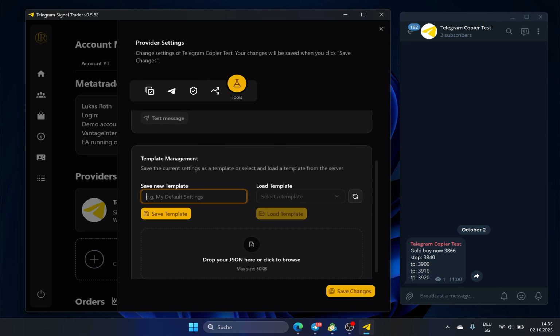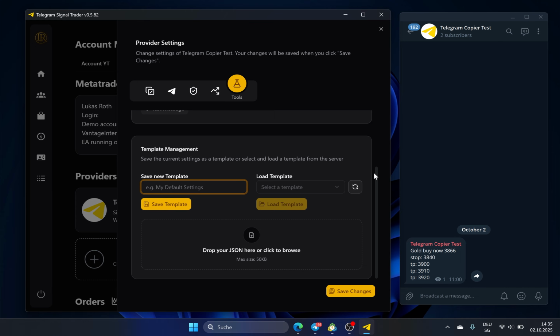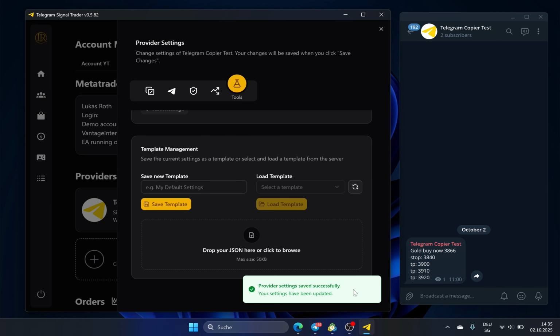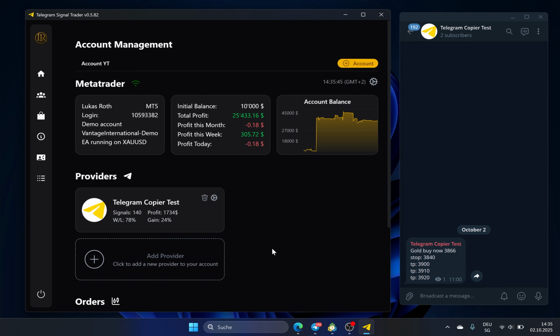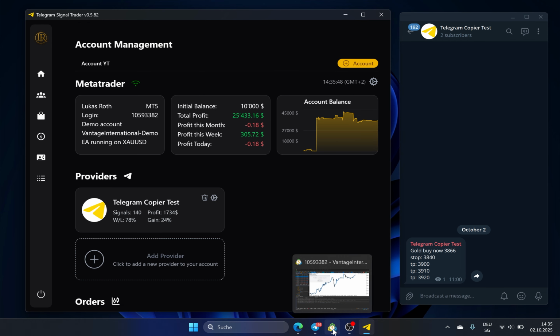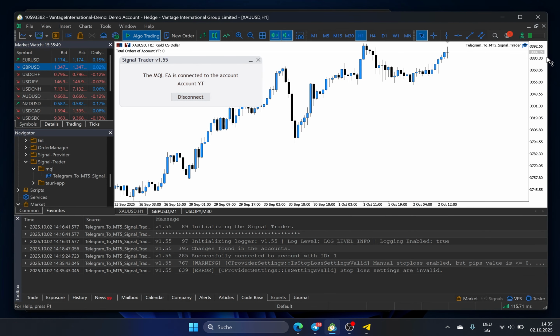And here you can just save the settings you have done for the provider, and load them also, so you can load different settings. Or if you have problems and I configure it for you, you can just drag and drop the file in here, and it will automatically be applied. Just make sure you save the settings before you exit. Now, I would say let's just test it.